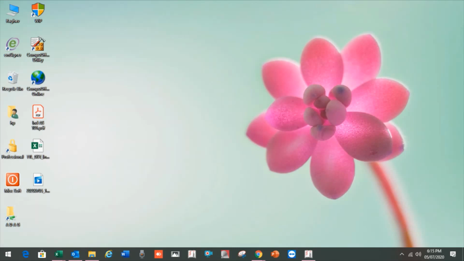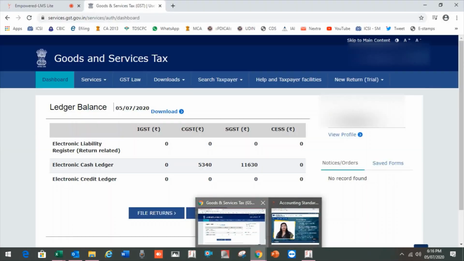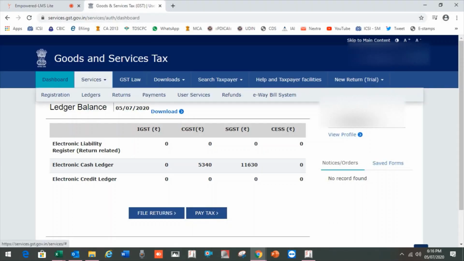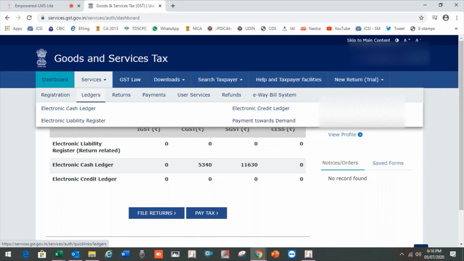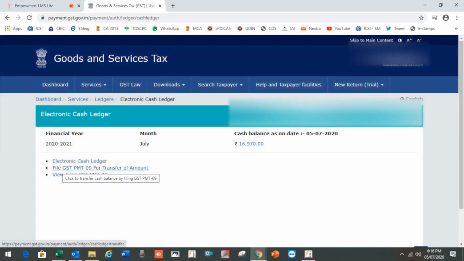First of all, you must have a user ID and password. Log in to the GST portal by going to gst.gov.in and then go to the dashboard. After the dashboard, go to the Services section. Here you will see Ledgers. Go to Electronic Cash Ledger. Here you will see File GST PMT-09, transfer of amount.